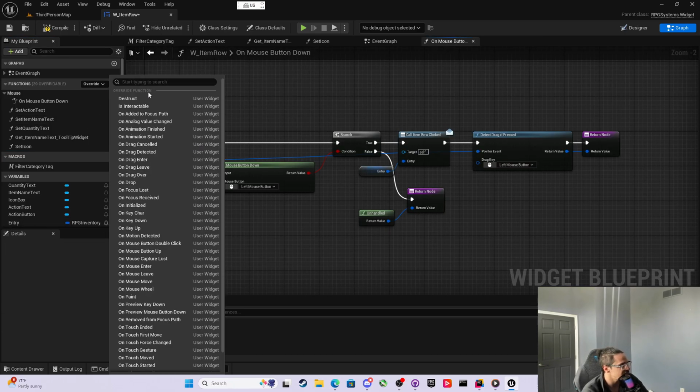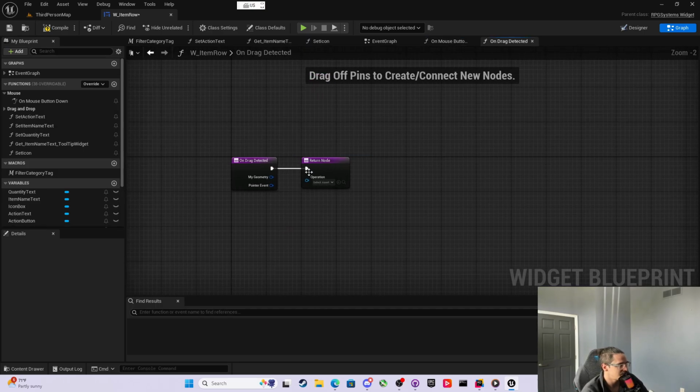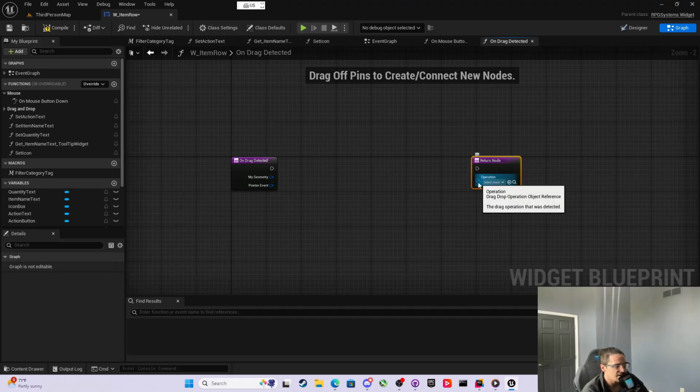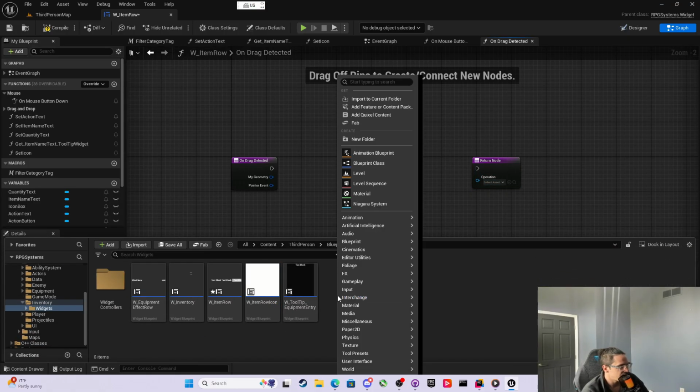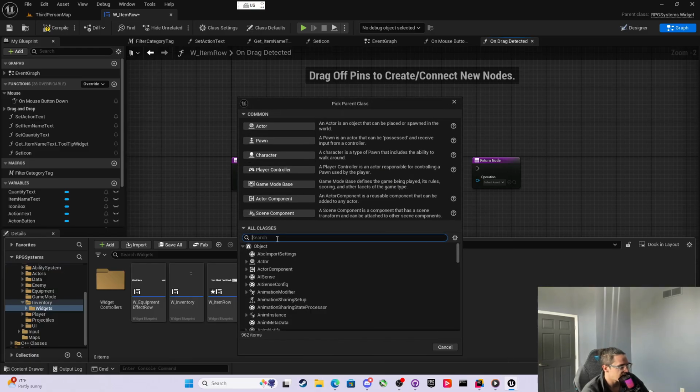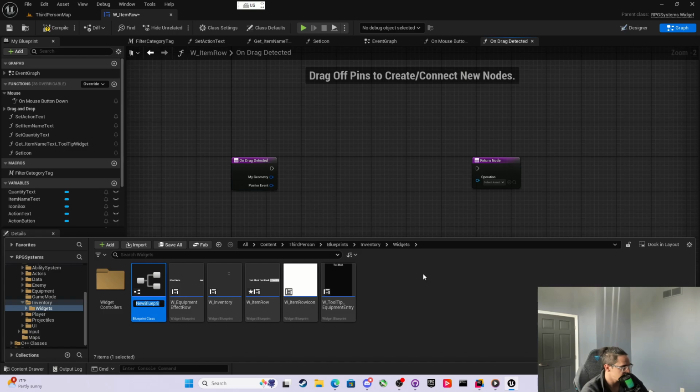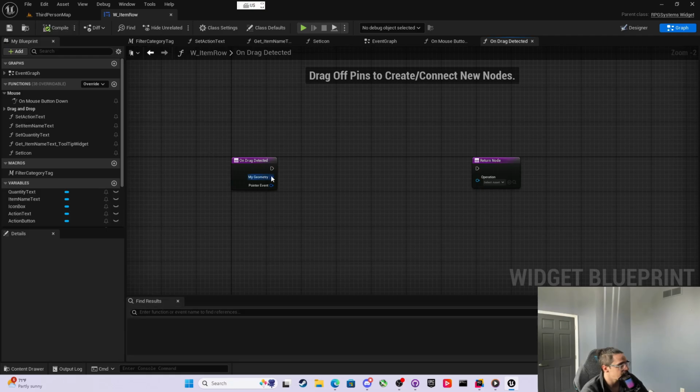We're going to come into the override functions, and this huge list right here. We have On Drag Detected, right? On Drag Detected, and this return node right here is a drag drop operation object reference. So if we come back into our inventory, into the blueprint class, we could say drag drop, and then it'll give us a drag drop operation. And we can say DD item row dropped, right? So DD item row dropped.